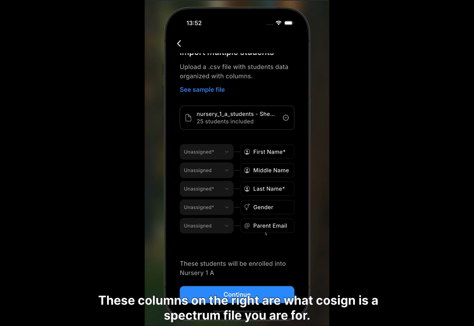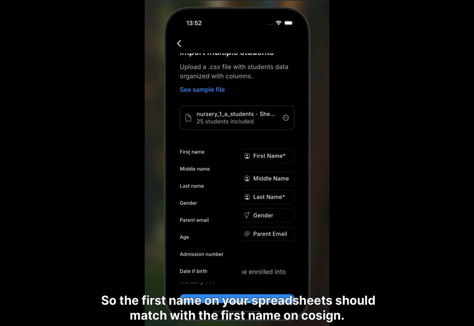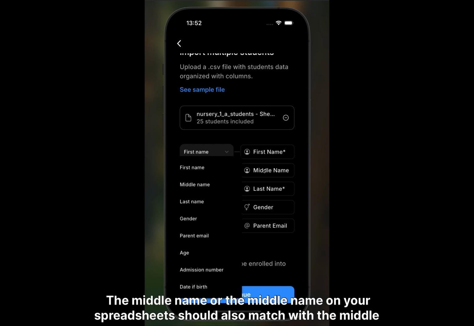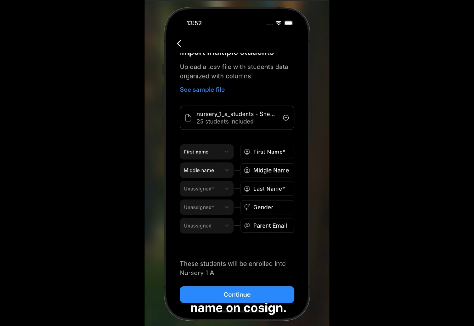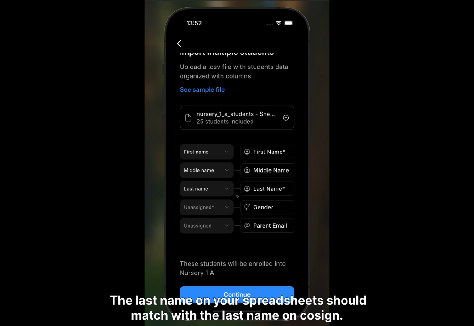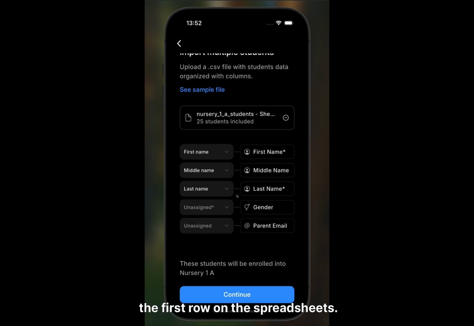These columns on the right are what Cosine is expecting values for. So when you pick on the left, you choose which one should match with the first name. The first name on your spreadsheet should match with the first name on Cosine. The middle name on your spreadsheet should also match with the middle name on Cosine. The last name on your spreadsheet should match with the last name on Cosine. If this is surname, you match surname. The options on the left reflect the titles of your spreadsheet, the first row on the spreadsheet.